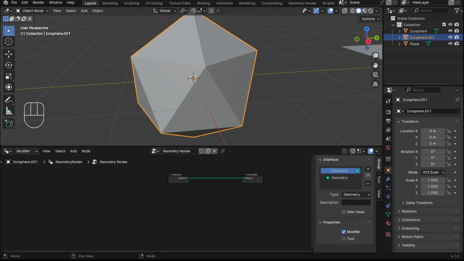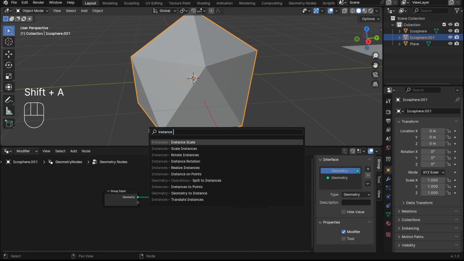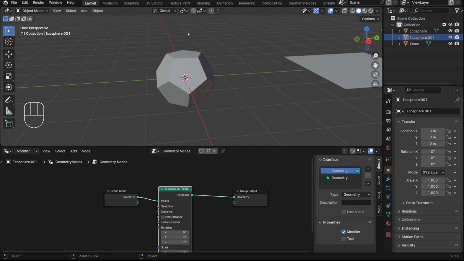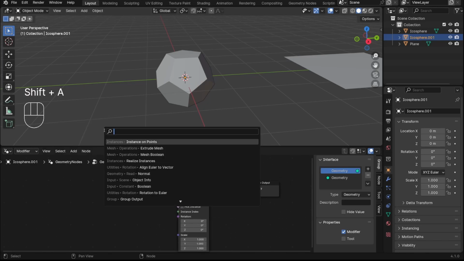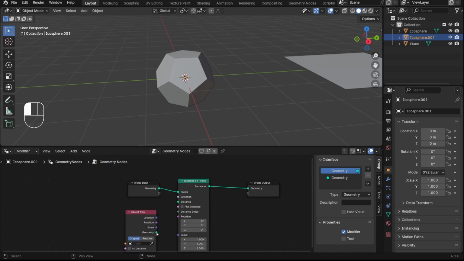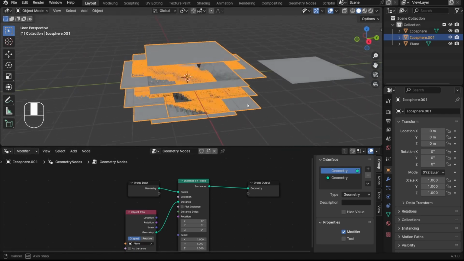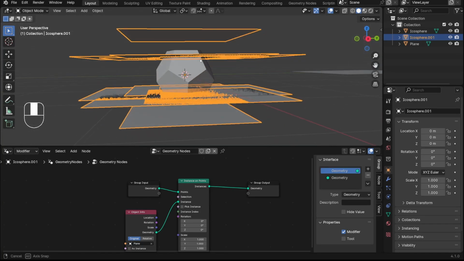So we're going to do new, zoom in here, and then we're going to do something called instance on points. What that does is it's going to copy some other objects onto every single vertex of our object here. And it went away because we put this here, but we're going to do object info, grab the geometry, plug it into the instance, and then use the little eyedropper here and select our plane. And now, this is almost what we're looking for, but we want each of these planes to be facing away from the center. And you'll see why in just a moment.